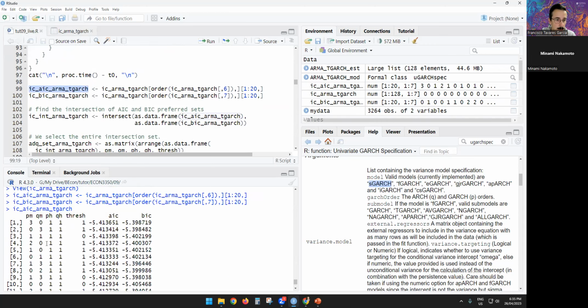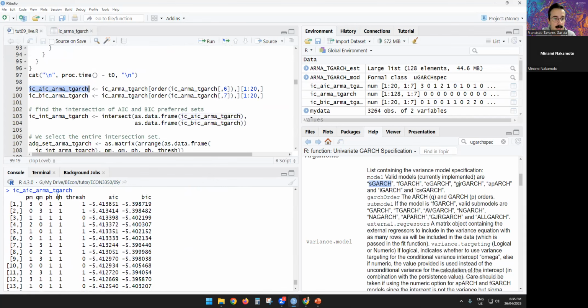For AIC, we have usually a gotch 1, 1 as the best case, and we have thresh in almost most of them, just a few of them without threshold, and a variety of models with 3, 0, 1, and 2 AR legs, and 0, 3, 1 MA legs, one with 2 here. Let's see with BIC, a little bit different.